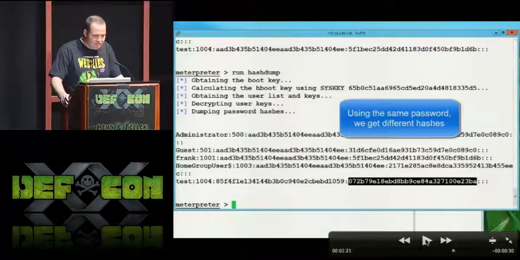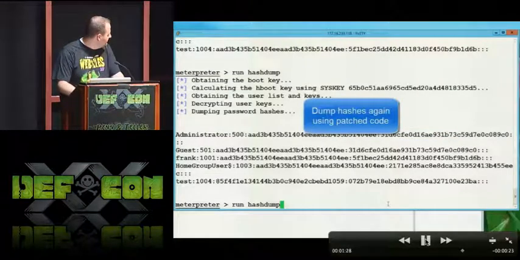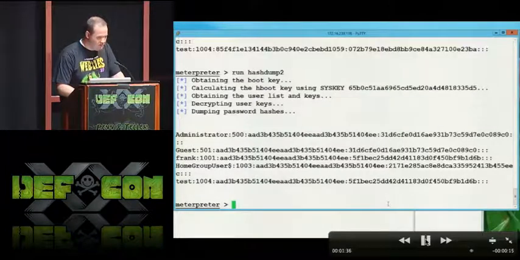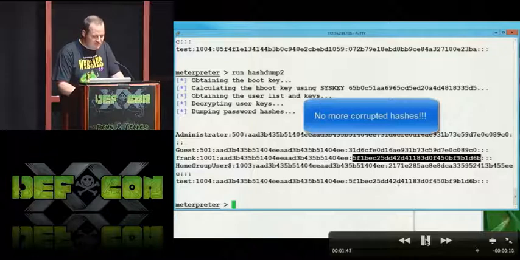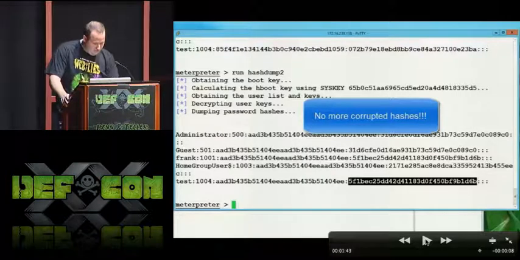It's complete garbage. So what we're going to do is run a patched version of Hashdump and show how we can extract the hashes properly. And I think it's important to note here that we didn't create a Hashdump 2 in Metasploit. We just patched their code. So we don't have any more corrupted hashes. We made no modification to the system. But the test user is now reporting the right LM and NTLM hashes for this particular user. So that's basically the wow for us. So yeah, that's the demo.